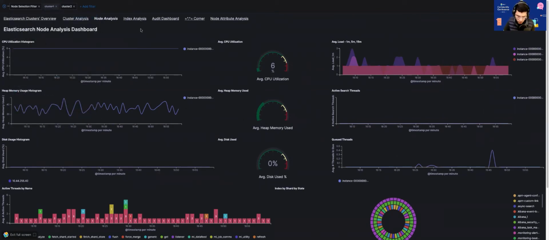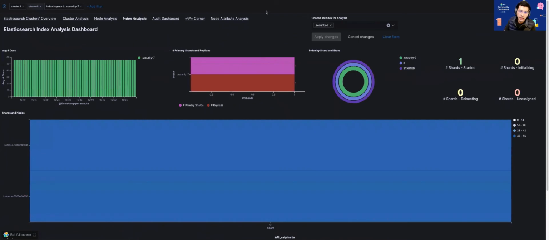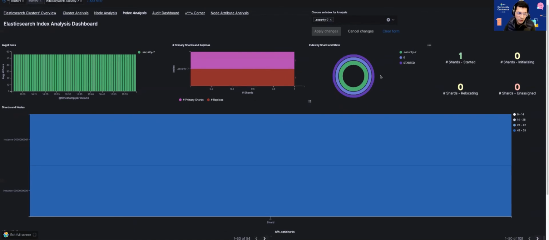Now, moving to index analysis. Let's say you want to analyze a single index in an Elasticsearch cluster. This is the dashboard for that purpose. Right now I have .security-7 index filter applied on this dashboard. And basically we see the average number of documents in that index. And the security index has 1 primary and 1 replica. And shard 0 is started right now.